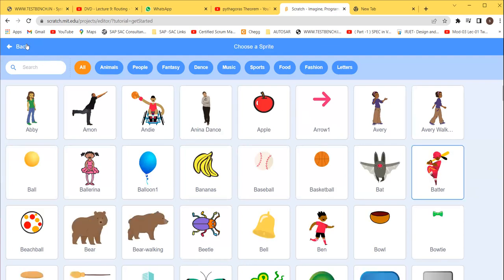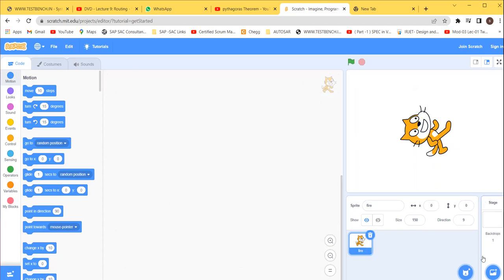Next, the same thing is for the backdrop. Here you have at the rightmost side a button where you have different types of options available like upload, surprise, paint, choose a backdrop.